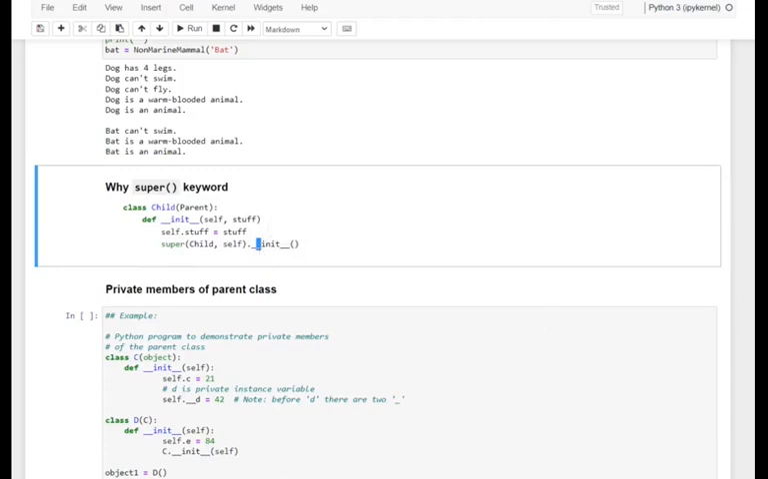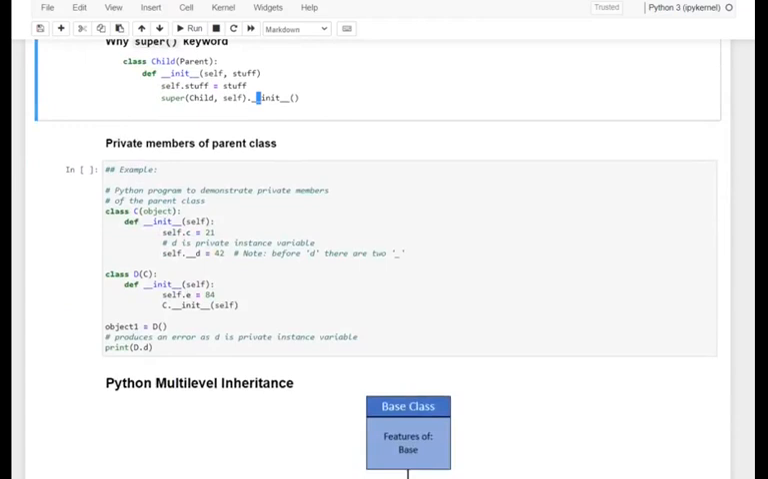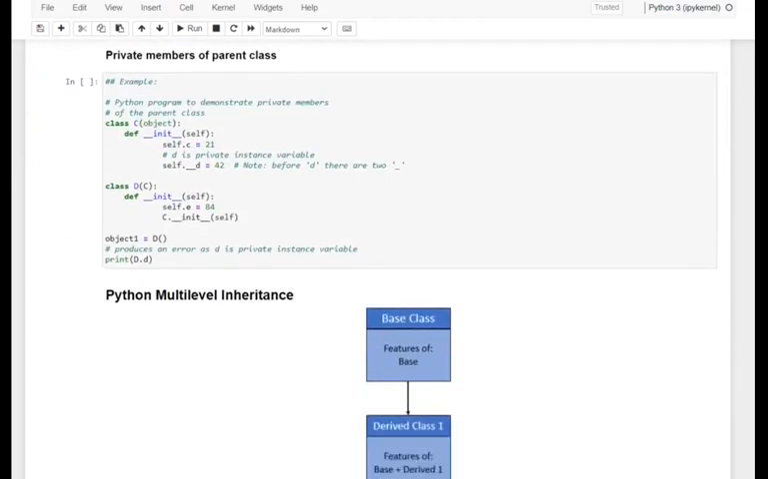Okay, let me move on to the private members of the parent class. Dear friends, we don't always want the instance variables of the parent class to be inherited by the child class. So we can make some of the instance variables of the parent class private, which won't be available to the child class. We can make an instance variable private by adding a double underscore before its name. That's it. So how can we do it?